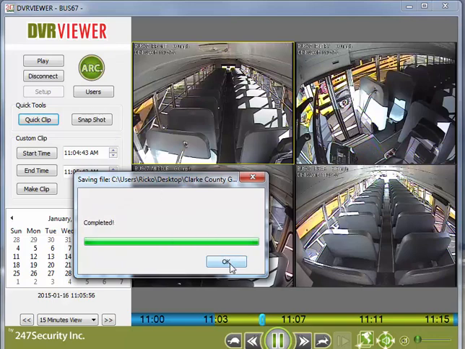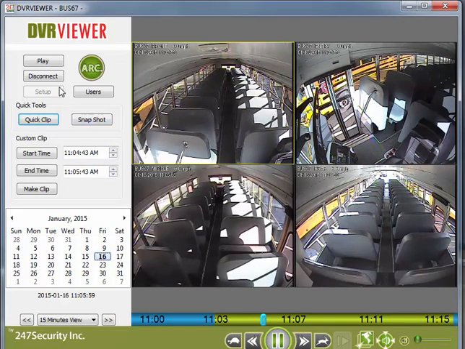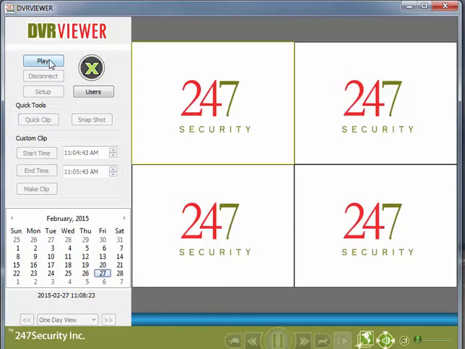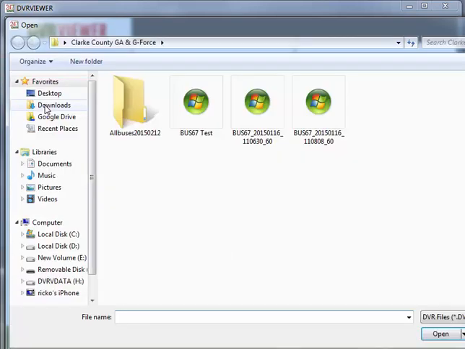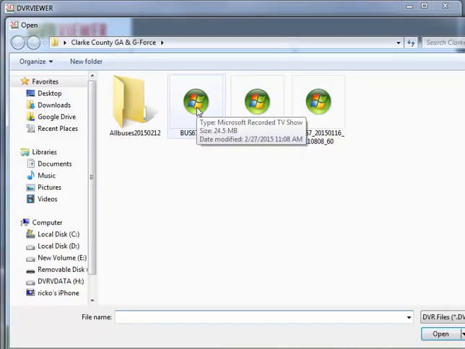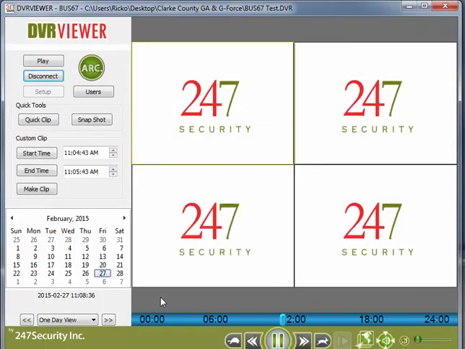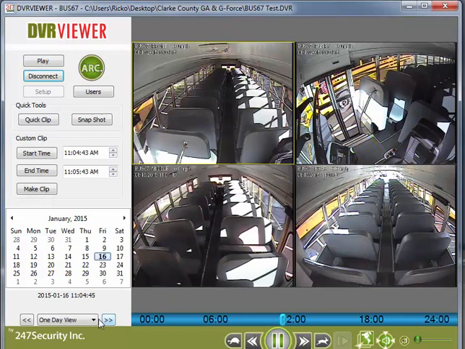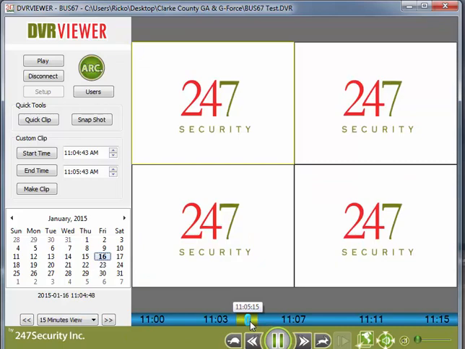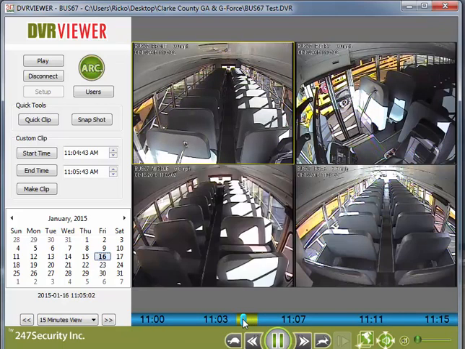Now the video clip has been saved. Click on OK. I'm going to disconnect from the hard drive that we've been using. And now I'm going to play that file we just created. And at this time, you click on Play, Play File, and here's the one I just saved, Bus 67 Test. Double click, select all the cameras, click Play. And here is, if I change the timeline to a 15-minute view, here is my 1-minute video clip that I had saved.